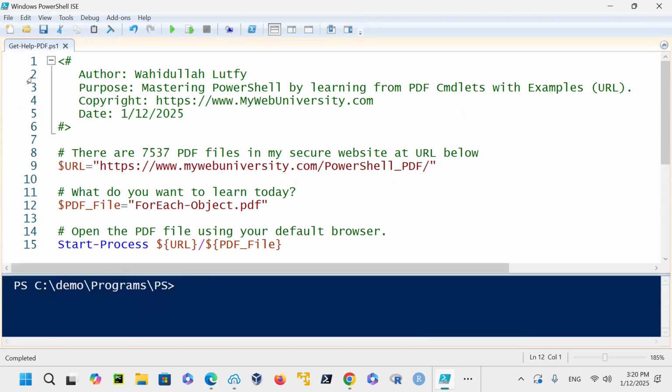Imagine it's only 15 lines, but 3 lines are actual code. Line number 9 is the actual code. Line number 12 is the actual code. And line number 15 is the actual code. Everything else is commented. Line 1 through line 6, all of them are a multi-line comment.